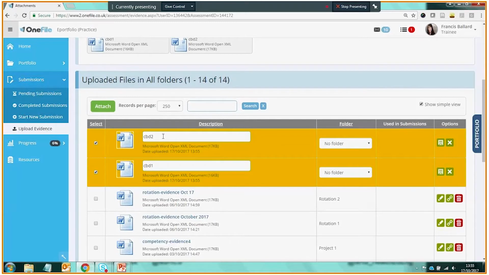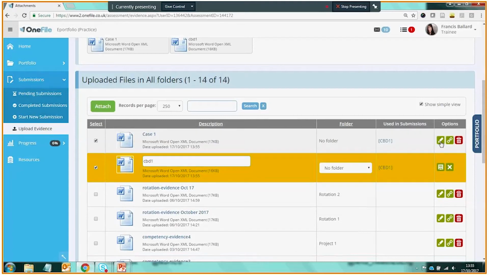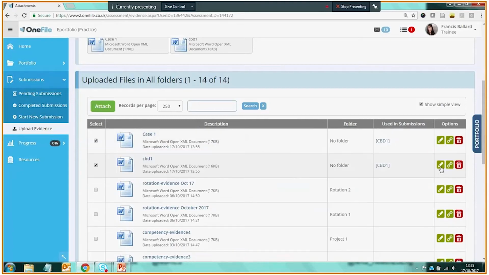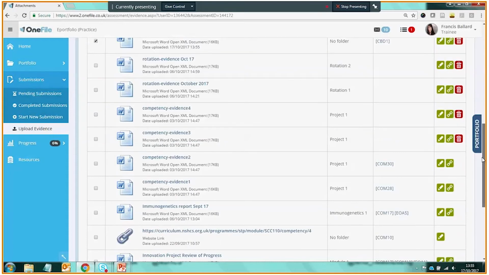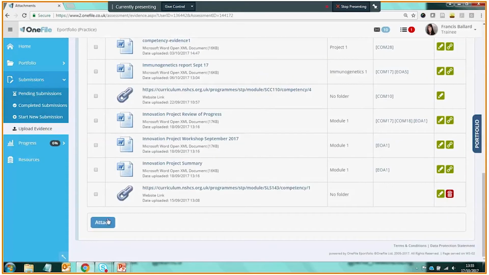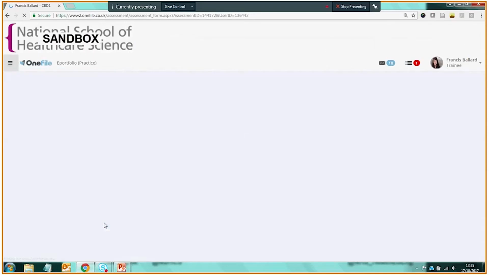I can give them a title if I want to. Case 1 and Case 2. Quickly save them into OneFile. And we can see that both of these documents are highlighted. And we'll attach the 2 highlighted documents.